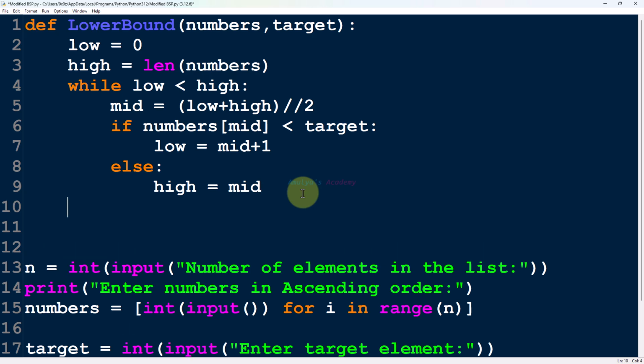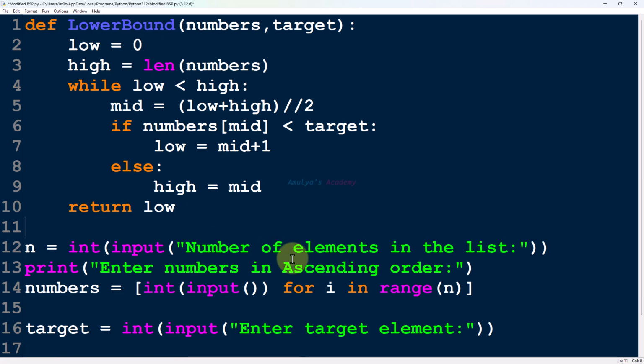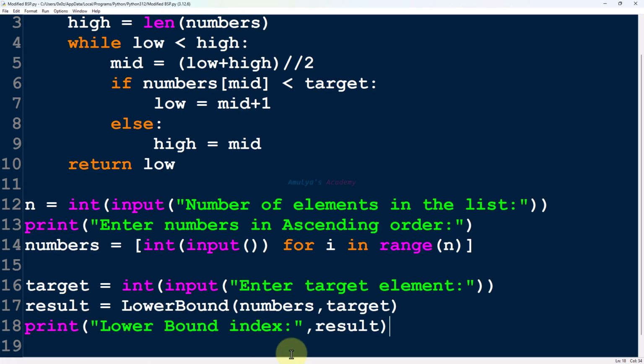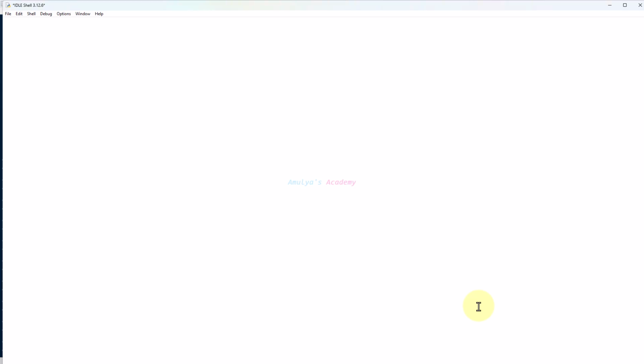Then after the while loop, when low becomes equal to high, we need to return low. You can return high also, because the loop will stop when low is equal to high, so both low and high point to the same index. Here I'll return low. Now we are done. Here we need to call this function and store that result, because this function will return a result, right? Next, print the result, save and execute.